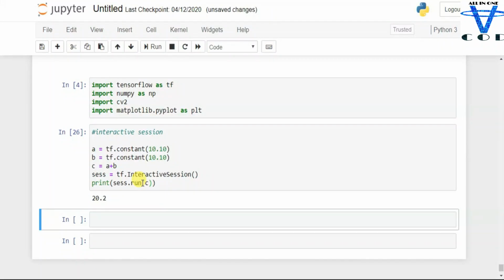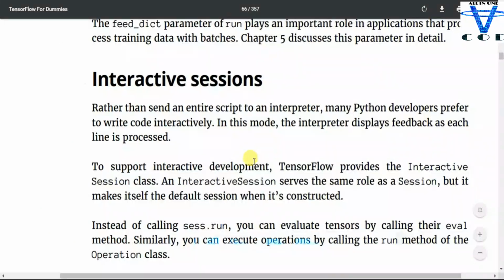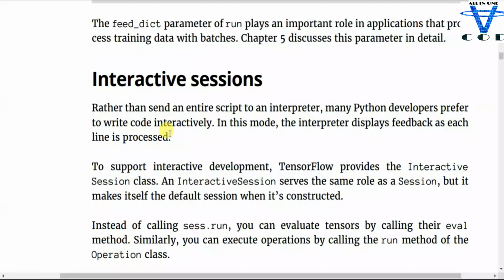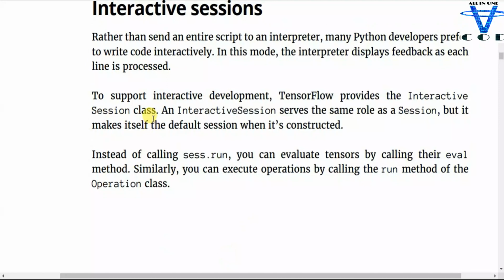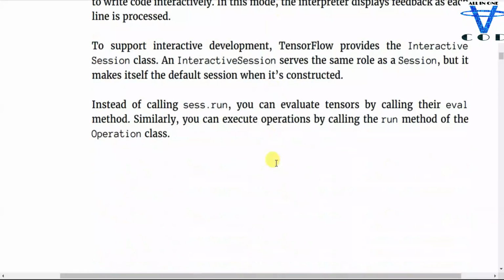Now what is interactive session? Rather than sending an entire script to an interpreter, many Python developers prefer to write code interactively. In this mode, the interpreter displays feedback as each line is processed. Okay, so that's how you can run the interactive session. Okay, now let's move on to the main part of this video.